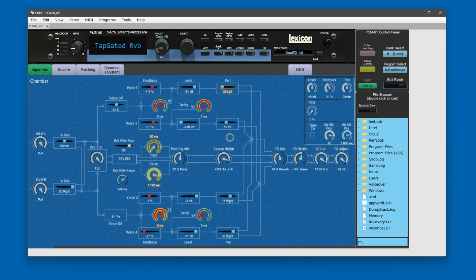Hopefully you'll find this helpful. It's been a long time since anyone's been able to see the values on the PCM 80 and 81 in any kind of holistic way, so maybe this will make editing these old boxes fun again.